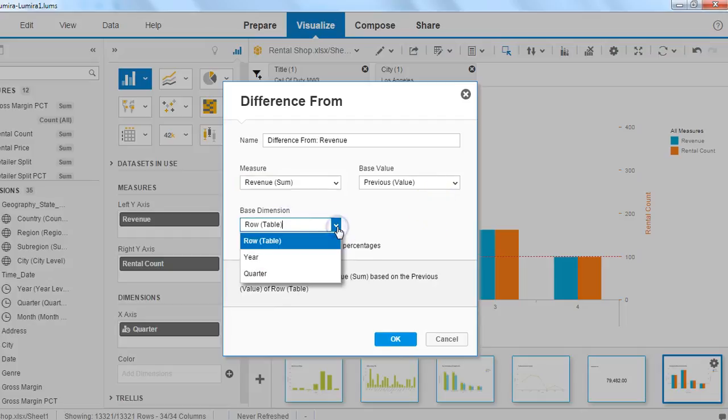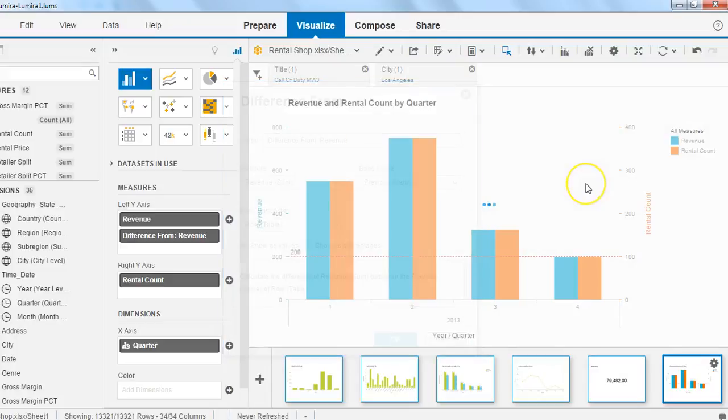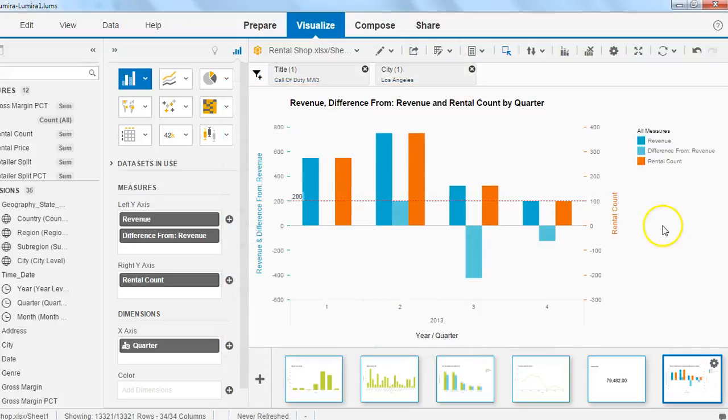You can choose to show this only at the year graph or at the quarter graph, or on both. It's up to you. I choose both, so I click OK. And here, as you see, in the first quarter I had 550 revenue. In the second quarter, I had 750. So I had a 200 increase in revenue.